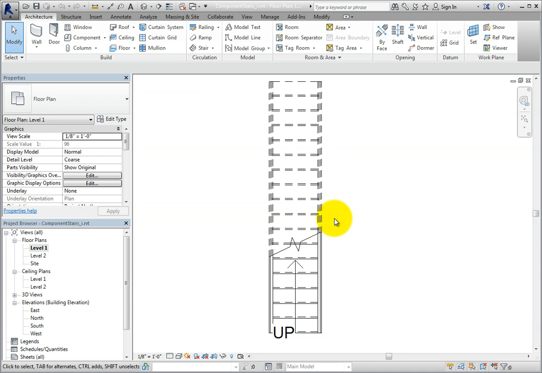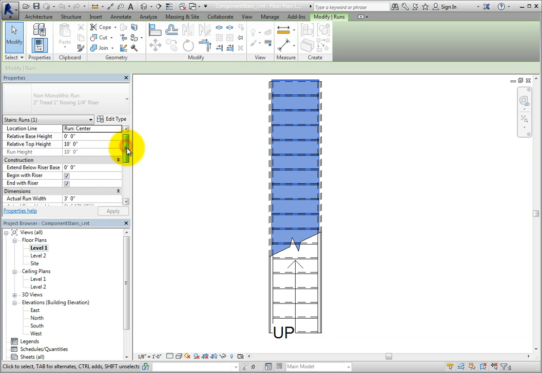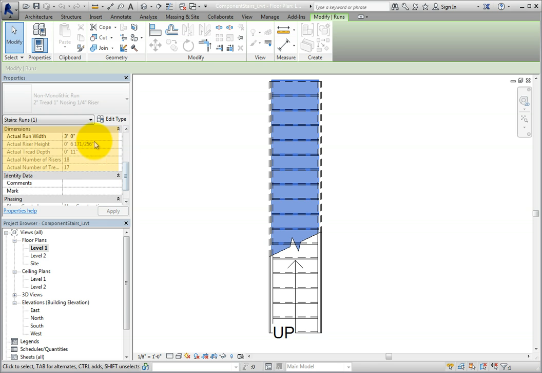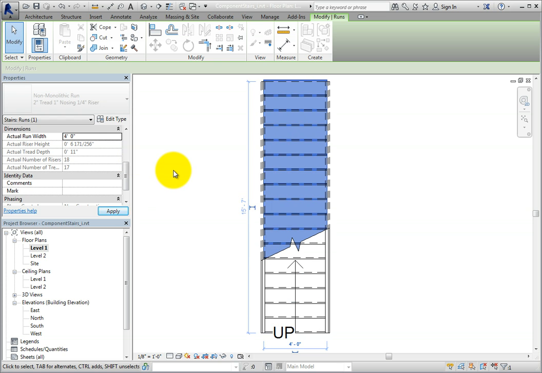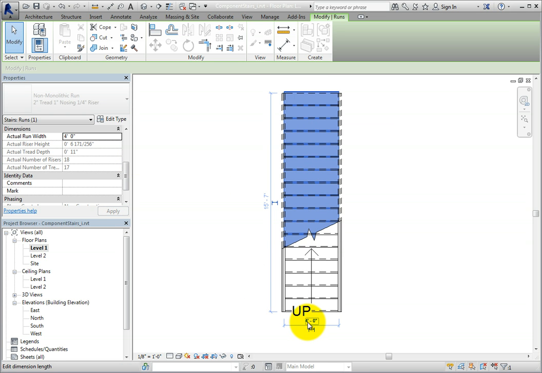I can hover over the stairs and press Tab to highlight either the run or supports. I will select the run. Pay attention to the instance parameters for the run that appear in the Properties palette. I will scroll down to the actual run width under Dimensions and change it to 4 feet, or 1,200 millimeters in the metric file. I could have also modified the temporary dimension in the drawing area.